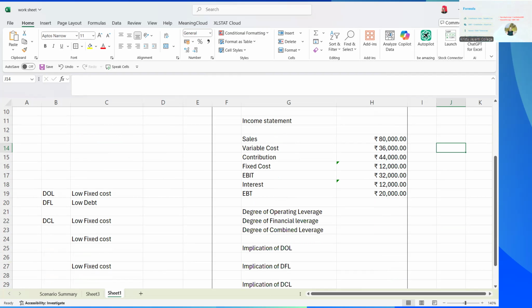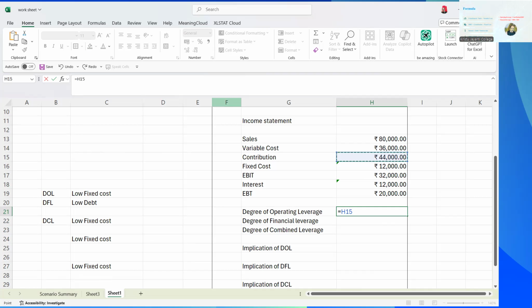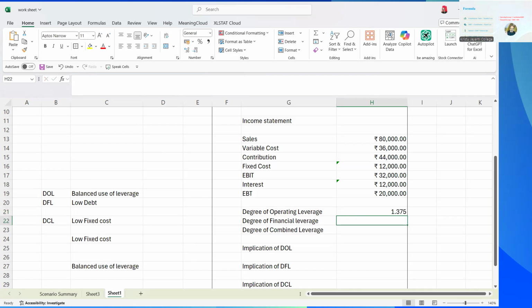Now coming to the core thing, degree of operating leverage. That is the operating leverage formula. It is the contribution divided by EBIT. Of course, you can mention percentage of change also, but you can use the formula contribution divided by EBIT. A simple thing. So what I am giving is equal to contribution, that is in H15 column, divided by EBIT. H17 column is the EBIT, H15 is the contribution. So that is what we are dividing.